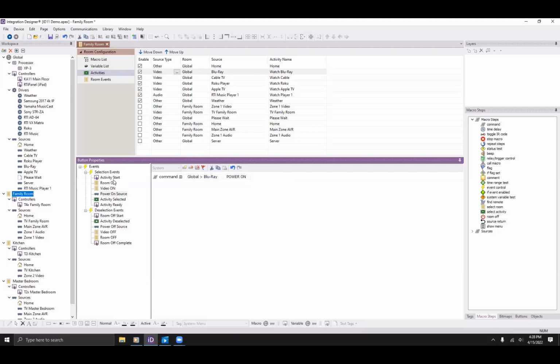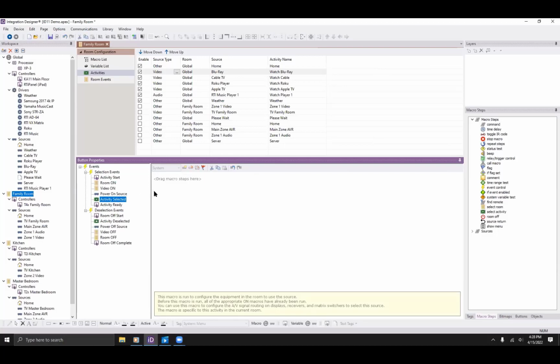Let's recap what we did so far. We jumped to a please wait page. We turned on our receiver, which is shared with audio and video devices in this room. We then turned on our video display, our TV. Then we powered on the source device. Now it's time for activity selected.